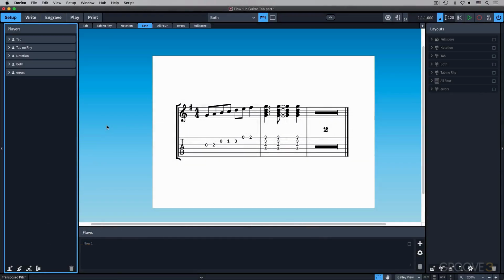In this video on Dorico 3.0, we are going to take a look at the new feature, Guitar Tablature. Here's an example of one of the looks you can have with Guitar Tablature, where you have standard notation on the top and the tablature at the bottom.